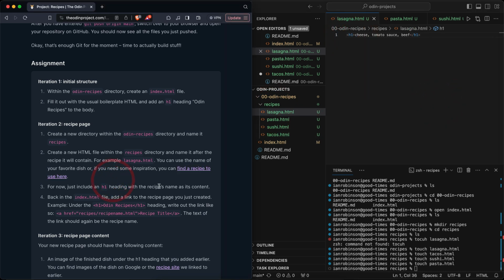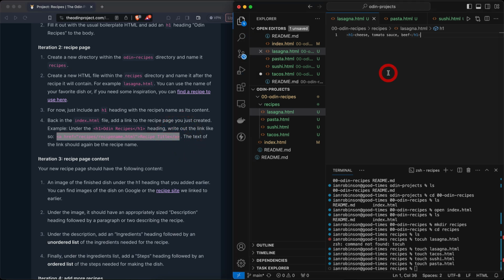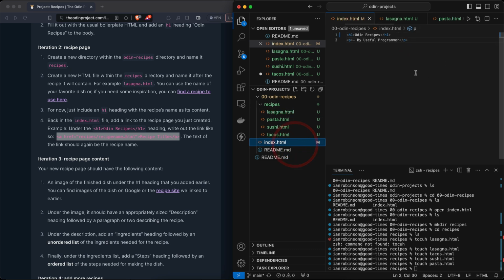Now we've completed that, the H1. Back in the index HTML file, add a link to the recipe page you just created. Under Odin recipes, write out the link text so it's like this. All right, so the text of the link should again be the recipe name. Okay, so it wants us to go to the main index HTML, and then we're going to have recipes. H1, Odin, come on.